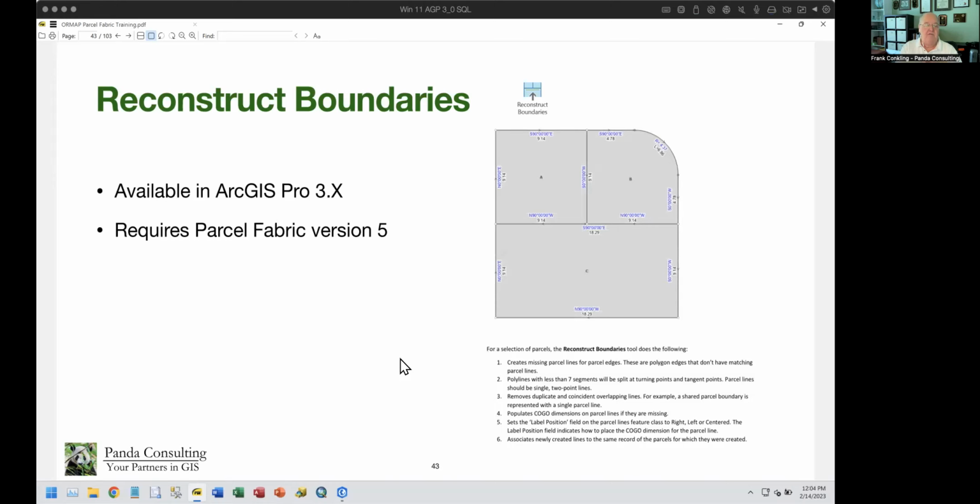Reconstruct boundaries. I think I showed that previously. This is in 3.x. Your parcel fabric has to be a parcel fabric 5, and it allows you to go and rebuild this. This is a really nice tool for this, and it primarily is for working with old data. And I'm going to take this back, and also working with shared lines. So in fact, this might have been a shared line for this lot, shared line here, and it will go back and look and analyze and reconstruct them to make them 1 line on there.